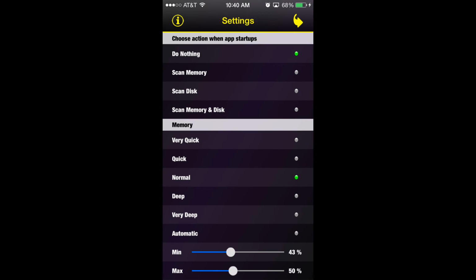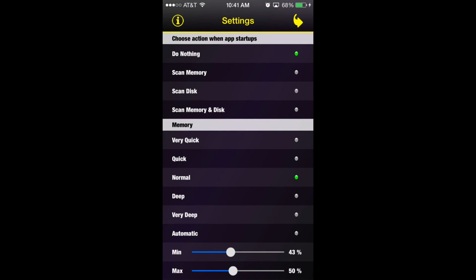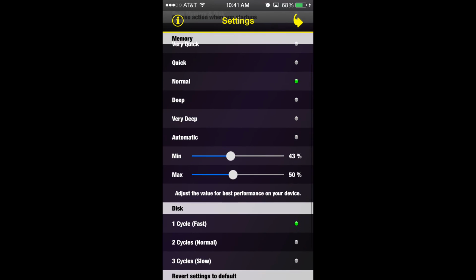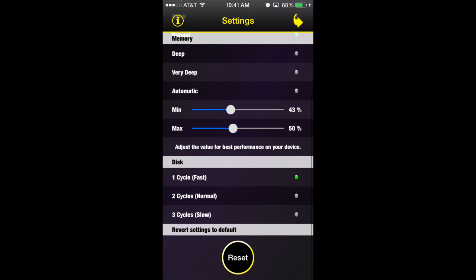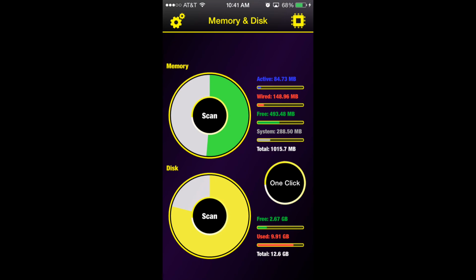And you can see in the settings menu, there are quite a few comprehensive settings that you can adjust. You can choose what action the app does when you start it up. You could choose to have it scan either memory or disk, or both. And you can also adjust memory settings, such as how well the scan works, if it's a deep scan, quick scan, etc. And you can see there, you can change the disk scan basically to alter how quickly it scans and how deep it searches for information.